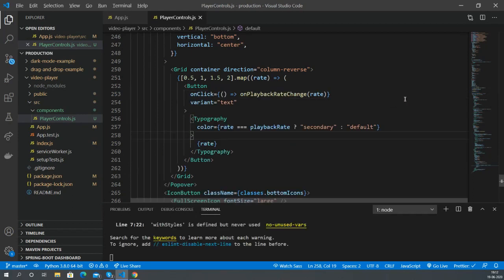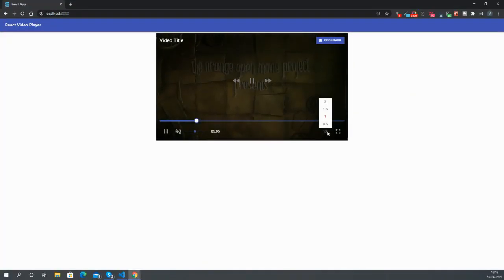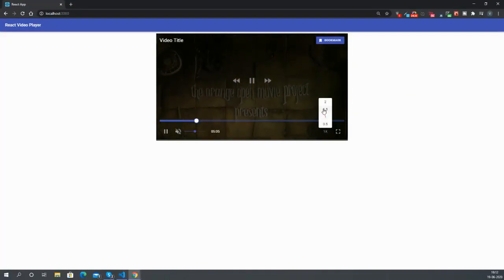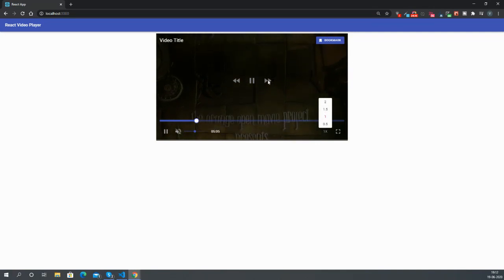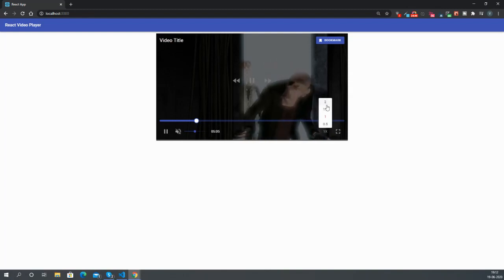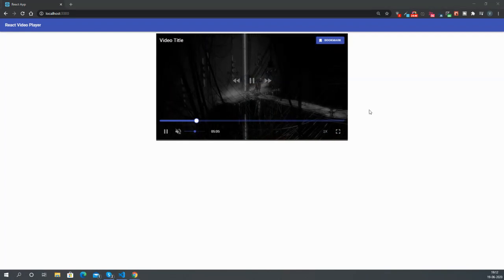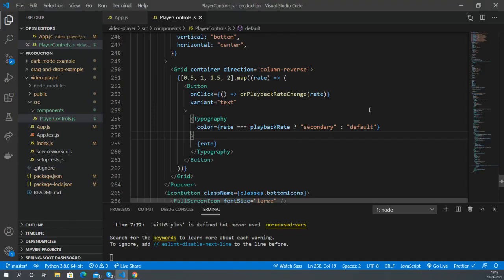So let's take a look at it now. Yeah, we can see the playback rate. We can see the active playback rate. Let's fast forward a little bit, and when we press on 2, it's playing fast, and 1.5, now 0.5, it's slower, and normal rate. So that functionality is also added.